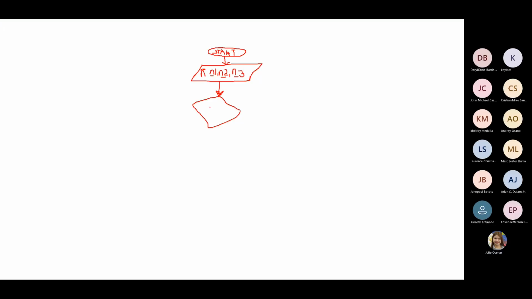So how do we know that N1 is greater than N2, or among the three inputs, which is the largest? What condition are we going to put? N3, ma'am. Ha? N3. What are we going to do with N3?